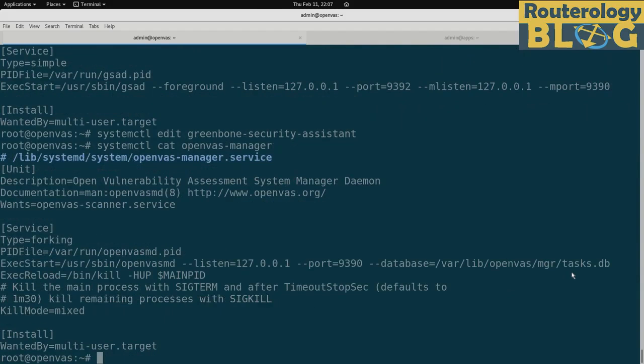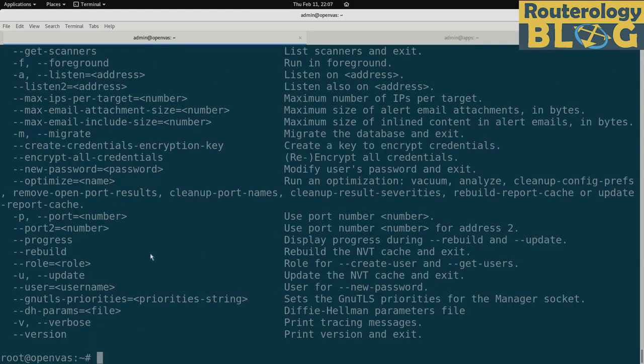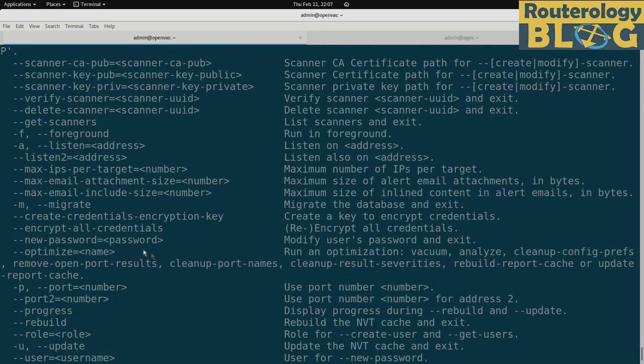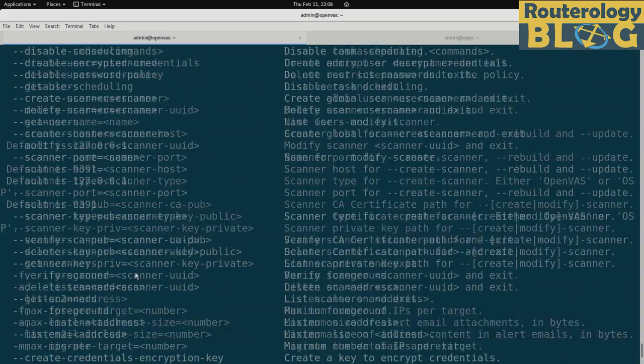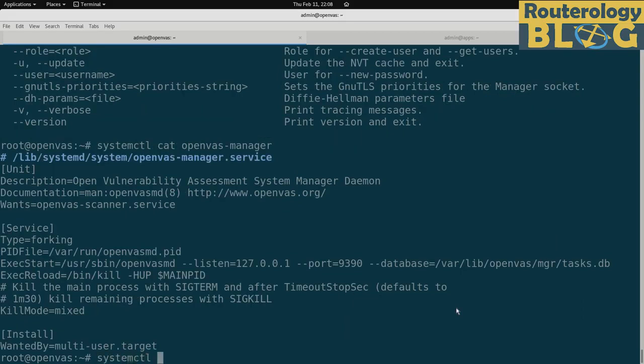This is the OpenVAS manager systemd initialization, and usually the default options are good. Here you can see this database parameter that is not appearing in the contextual help. So other than the listening address, port and the database for the caching database, we don't need anything else here, so we can leave it as it is.